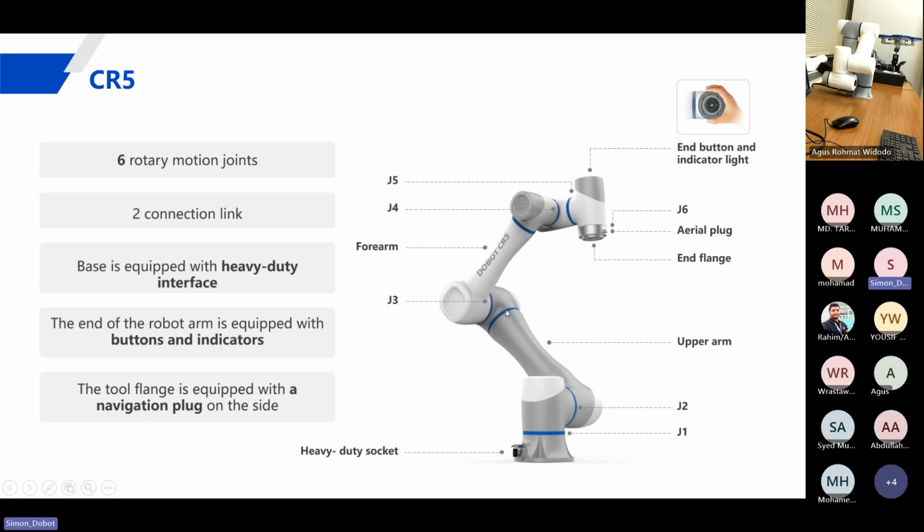And there are 2 long arms, we call them the upper arm and the forearm. This is the end flange. You can use the flange to install end effectors, for example, grippers, suction cups, and so on. And on joint 6, there's an aviation plug. Actually, you can call it a tool I/O. On joint 6, you can also find the end button and the indicator light here.